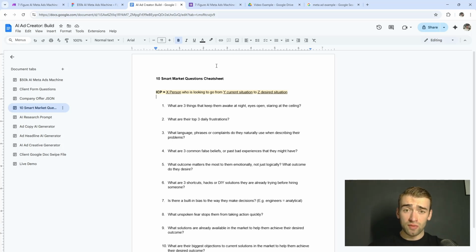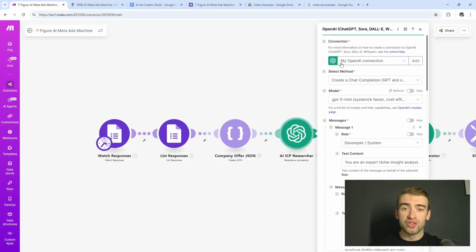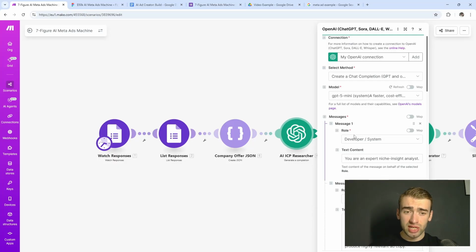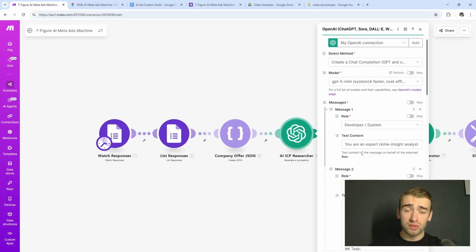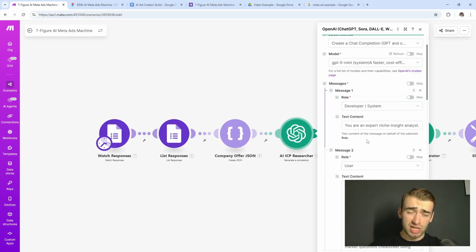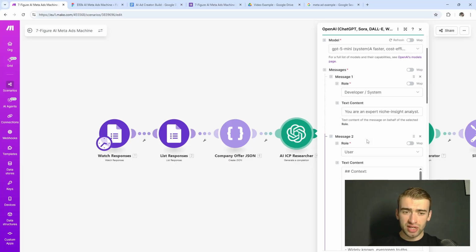So if I go back over to the make.com scenario, I'll just show you quickly what this prompt actually looks like. For this one, I'm going to be using ChatGPT 5 Mini just because it's a creative task and we're looking for the most high quality outputs. Now for the system prompt here, which essentially tells the model the direction they need to go in and the kind of role that they have, I've just told it that it's an expert niche insight analyst. And for the user prompt, which is essentially what most people are familiar with when you go into any AI platform, I've just given it some context.